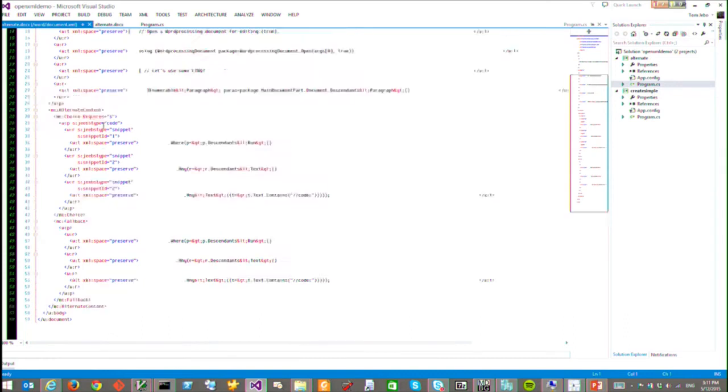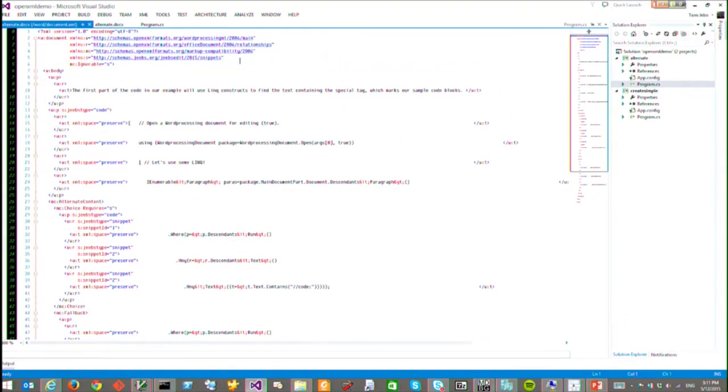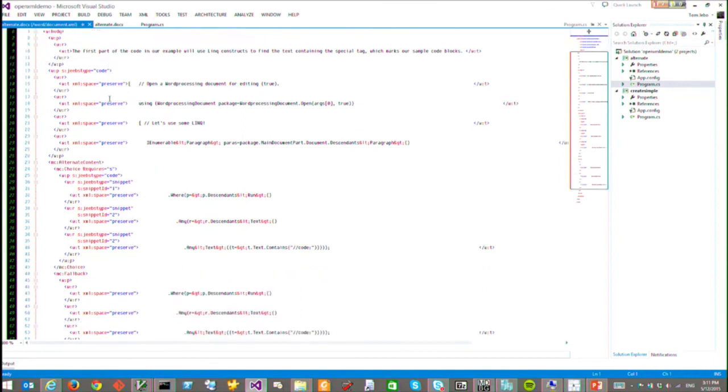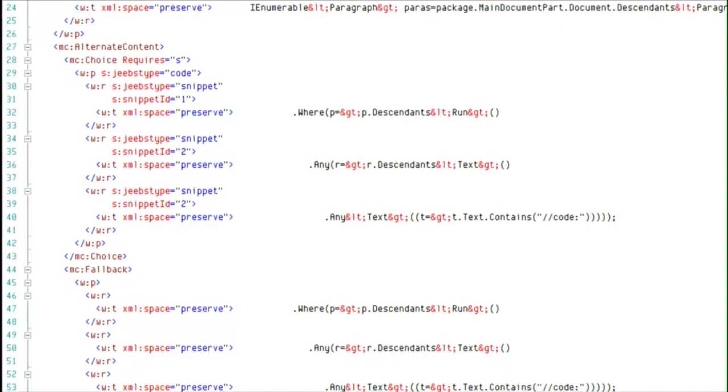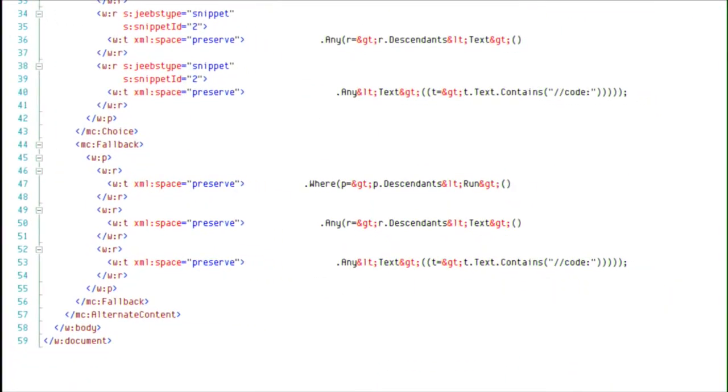So I've provided a choice. Notice the namespaces up at the top. I've got this one called Jeeb's Edit Snippets, with a tag of S, and I've called it ignorable. So I've said if a consumer doesn't understand it, they can go ahead and ignore it. But I also have an alternate content block which says if the consumer does understand it, they can use this block right here. But if they don't understand it, they've got a fallback, which is a bunch of XML that's all strict and doesn't contain any extensions.